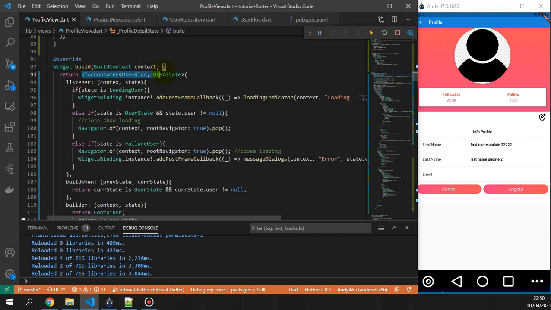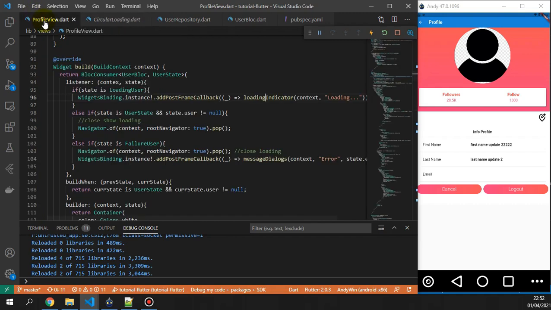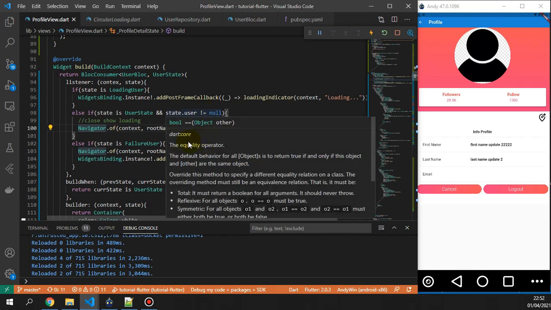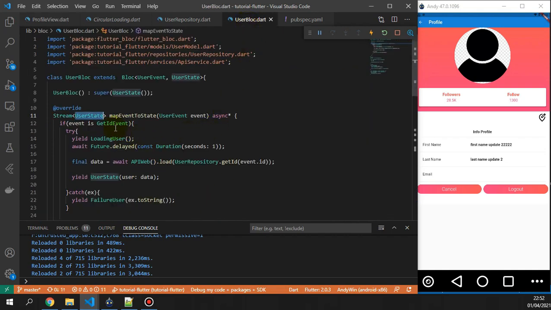This is for consuming our state of block. And here is the listener to listen to the state that we get from the block. When the state is loading user, it will show the loading indicator over here. This loading indicator is what I created in my component widget. So this will show the dialog widget as a pop-up. And if the state is user state and the user attribute is not null, then I need to close the pop-up from the loading indicator. Because as you can see in the block user, when I call get event ID, the state will change to loading user.